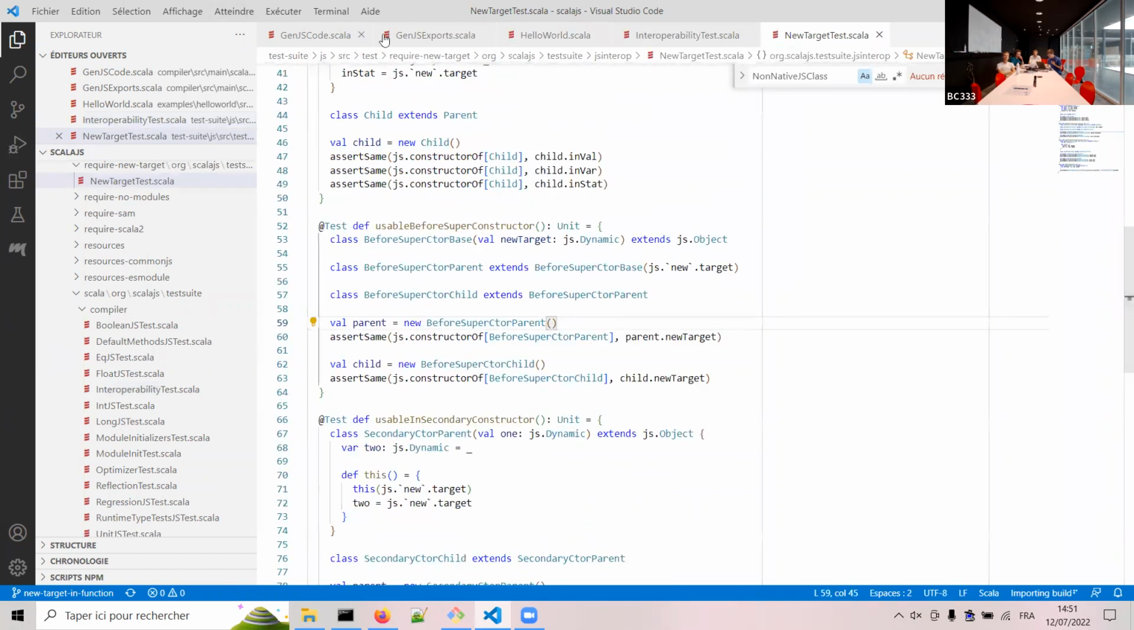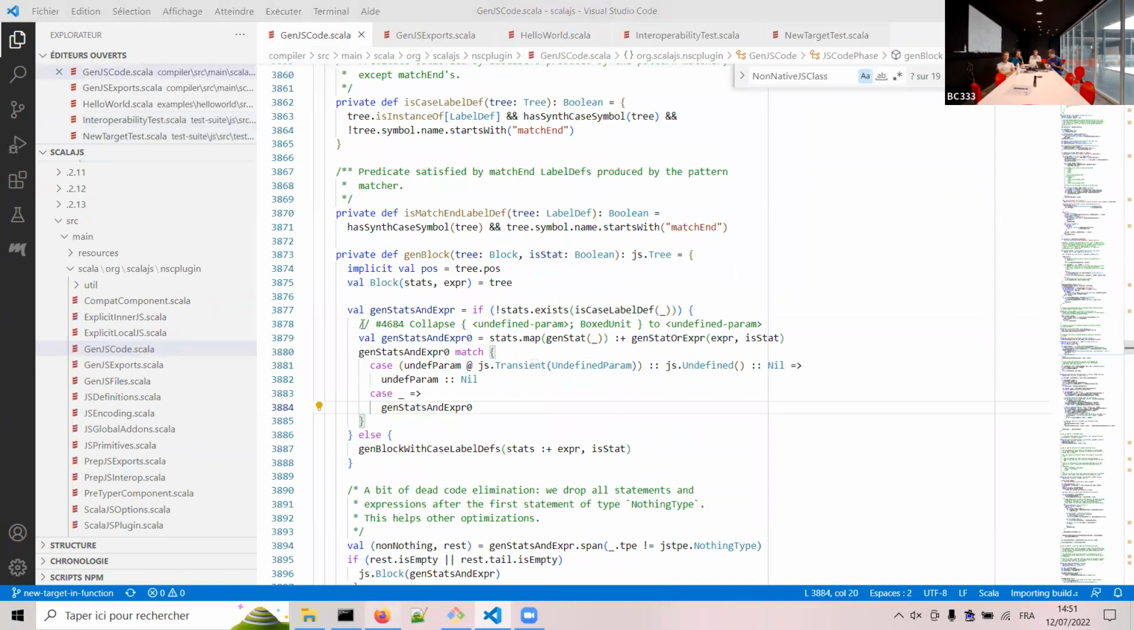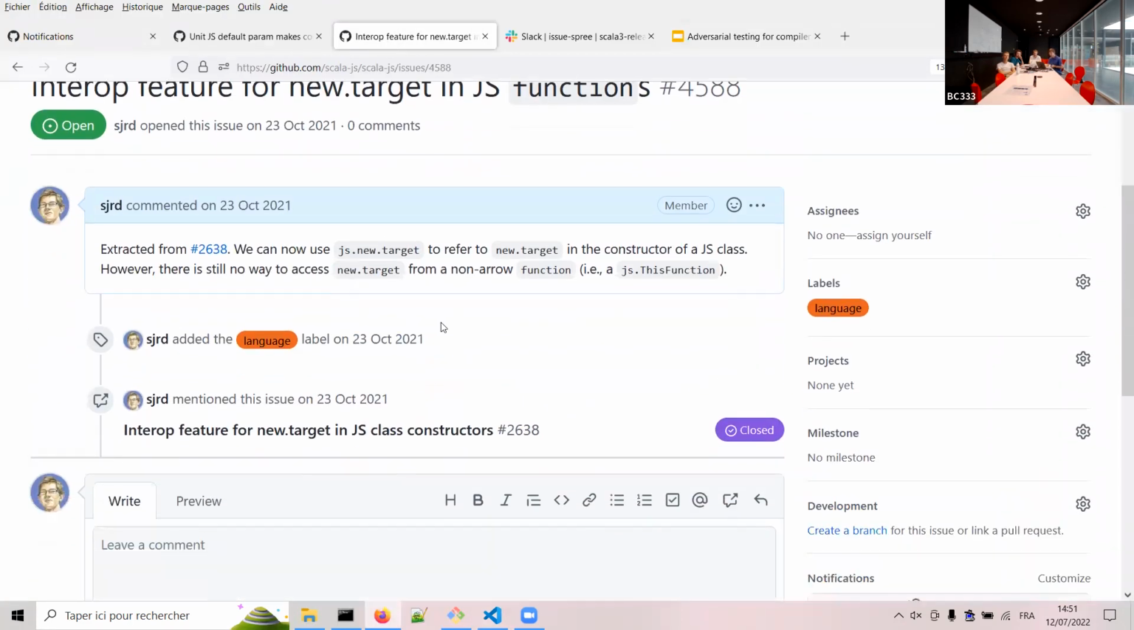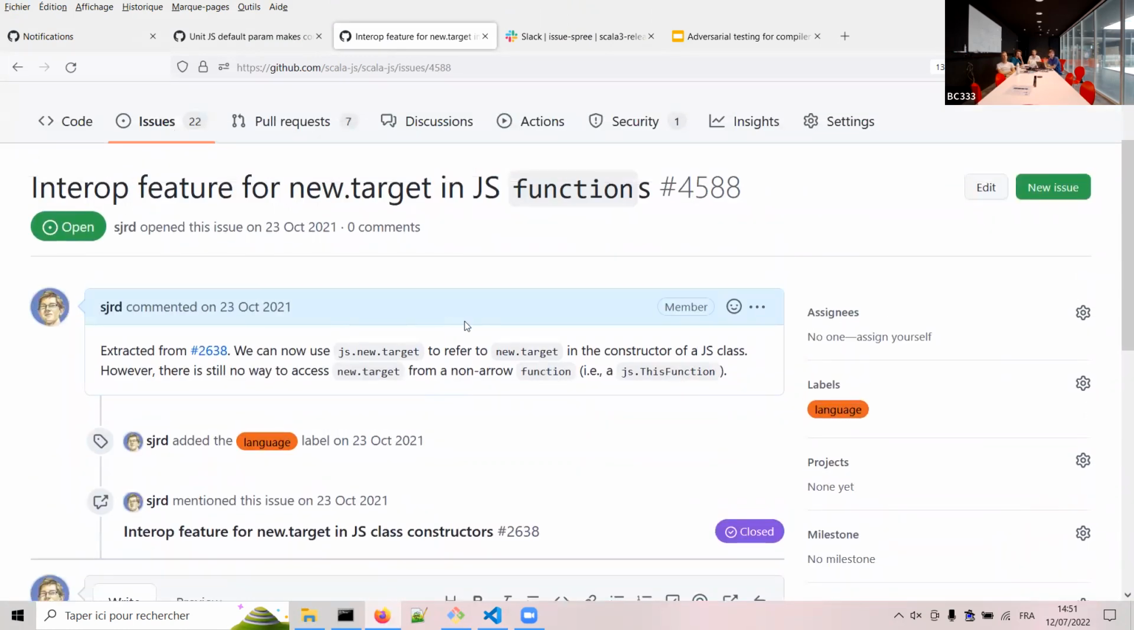Yeah, so this is a feature that we actually did not implement, and I implemented especially for you guys and girls yesterday. So we have this missing piece in the interop story of Scala.js: we can access the JavaScript new.target magical thing. You don't want to know about it in classes, but we cannot do that in functions.